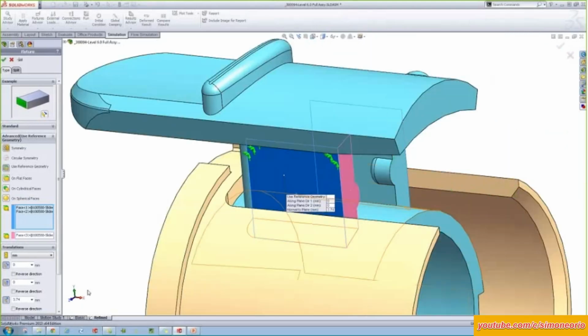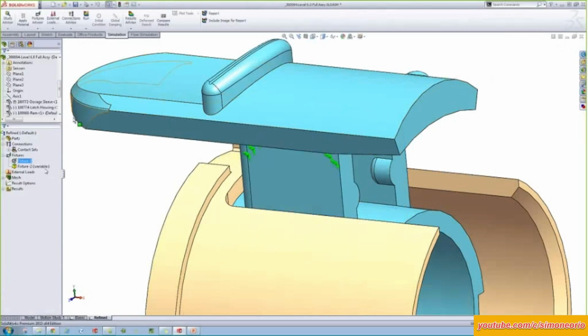If you can see the axis down here at the bottom left, it's in the X direction. Move that 3.74 millimeters, and that's all. Then I just run the study. Okay? And let's view the results here. I can get a multitude of different results. We'll view stress here first.